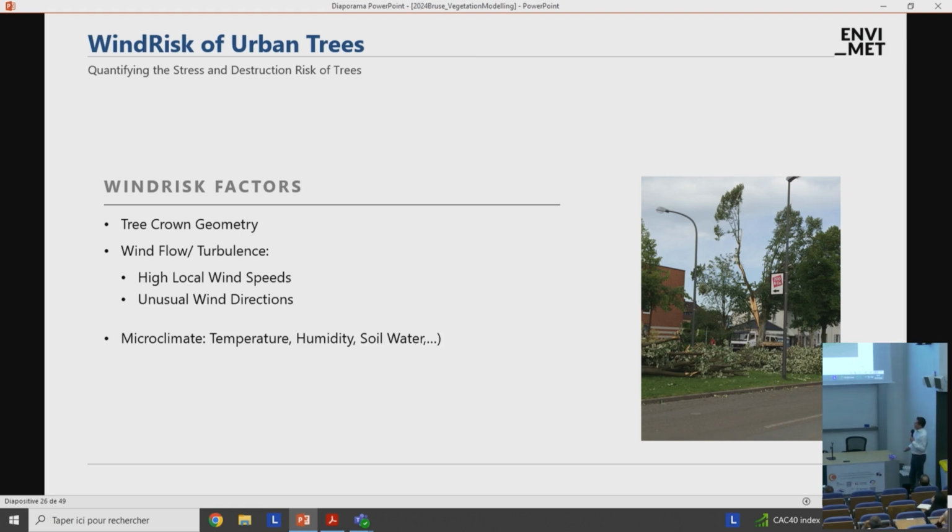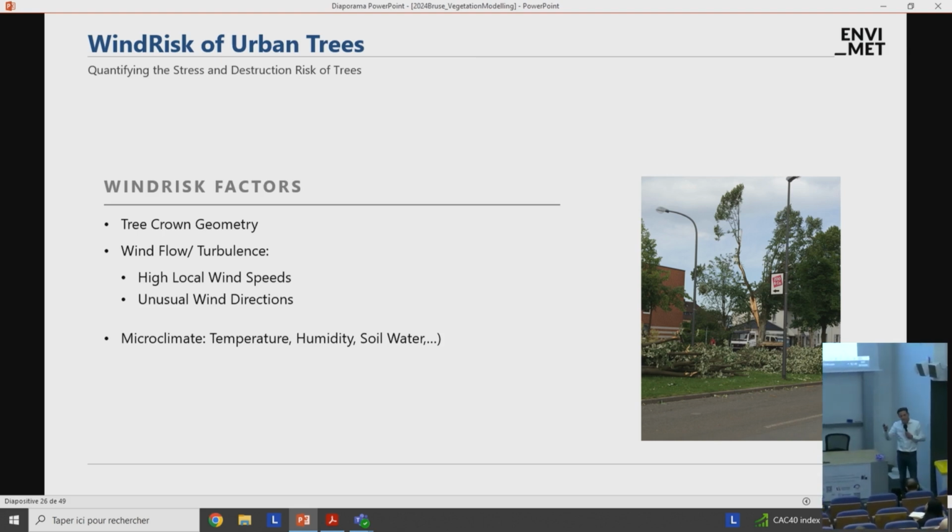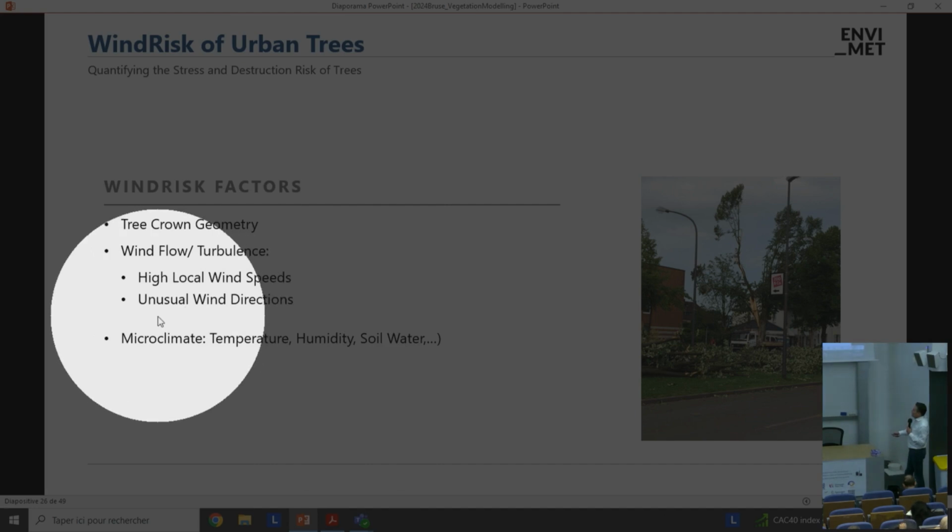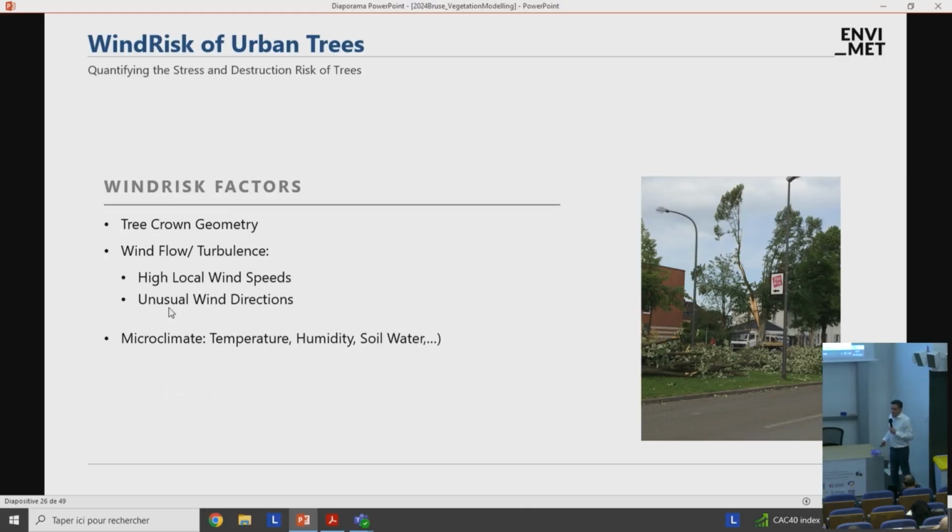So what we have there is the tree crown geometry, which is very important because we have to see the interactions between the buildings. Does my tree go above the highest building? So is it exposed to the wind that is above roof level? In an urban area, especially, we have high local wind speeds. You all know that through the buildings we can generate the Venturi effect, so we channel the wind. That means that we do have an increase of wind speed due to the building constellations.